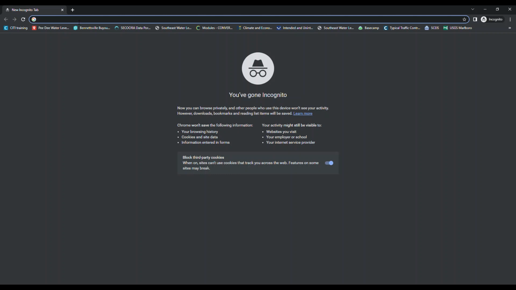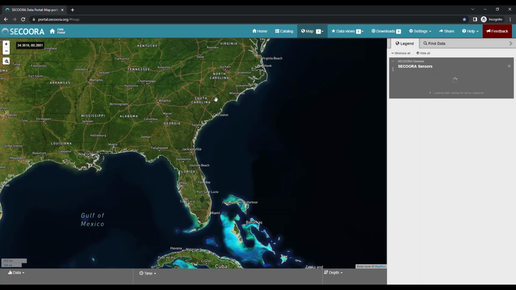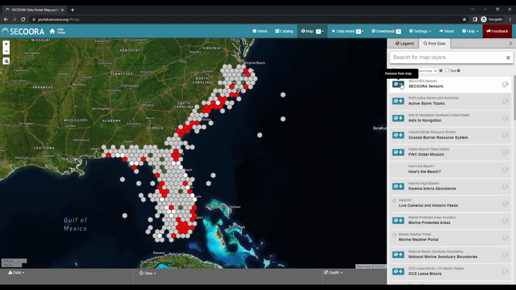To view and download data from a water level sensor, go to portal.SECOORA.org. On the right-hand side of the screen, the map layers that can be added to the map are visible. Under Find Data, you should see an option called SECOORA Sensors, and you can add this layer to the map by pressing the plus symbol beside the title of the layer.